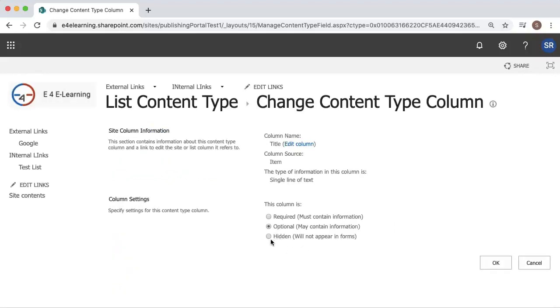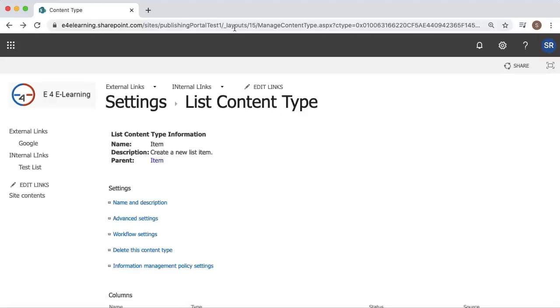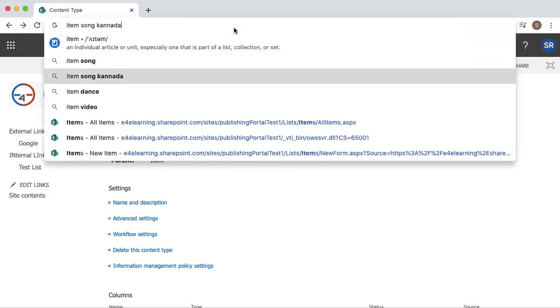Here you need to select the option hidden. As you can see, instructions are mentioned here like will not appear in forms. So if you choose this option, title column will not appear in forms as well. Once you choose this one, click on OK and go back to your list.